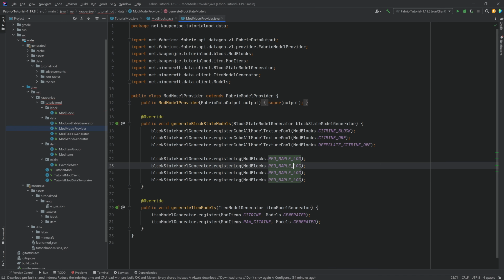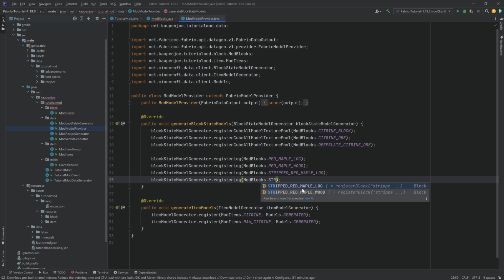And now look at this, right? We're going to do the wood for this as well. And we're going to do the stripped log, and we're going to do stripped wood, and done. Bam. Over. We got it. This is already everything we need for those 4 blocks.